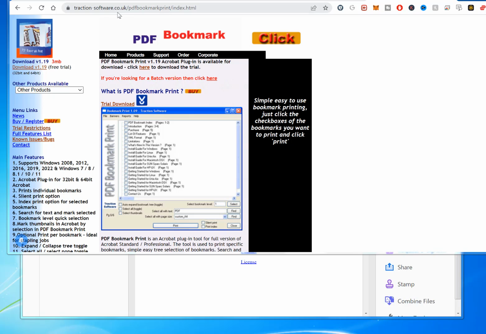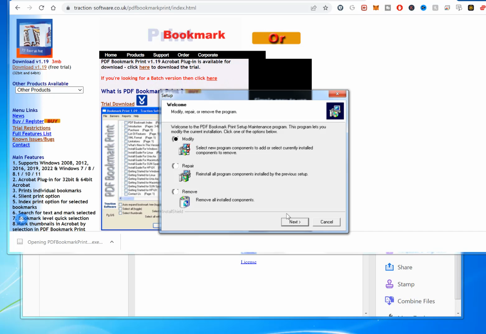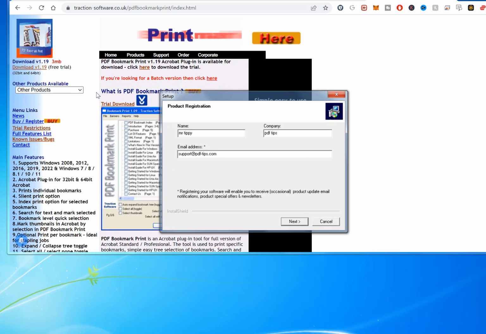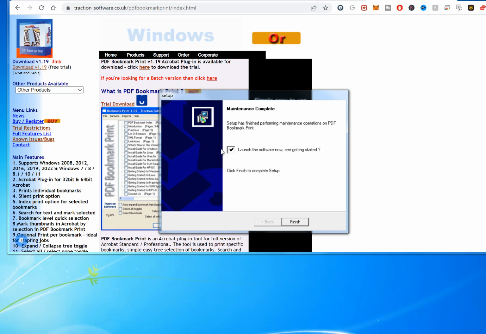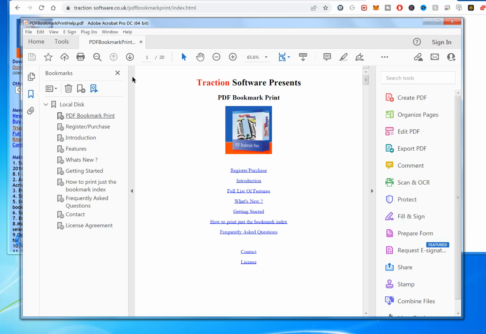Then you go into Attraction Software PDF Bookmark Print Index. You download the software from here. So just click left mouse to download. And then you launch the software. And then you install it. And you can launch the software in Adobe Acrobat, which will launch the help file.